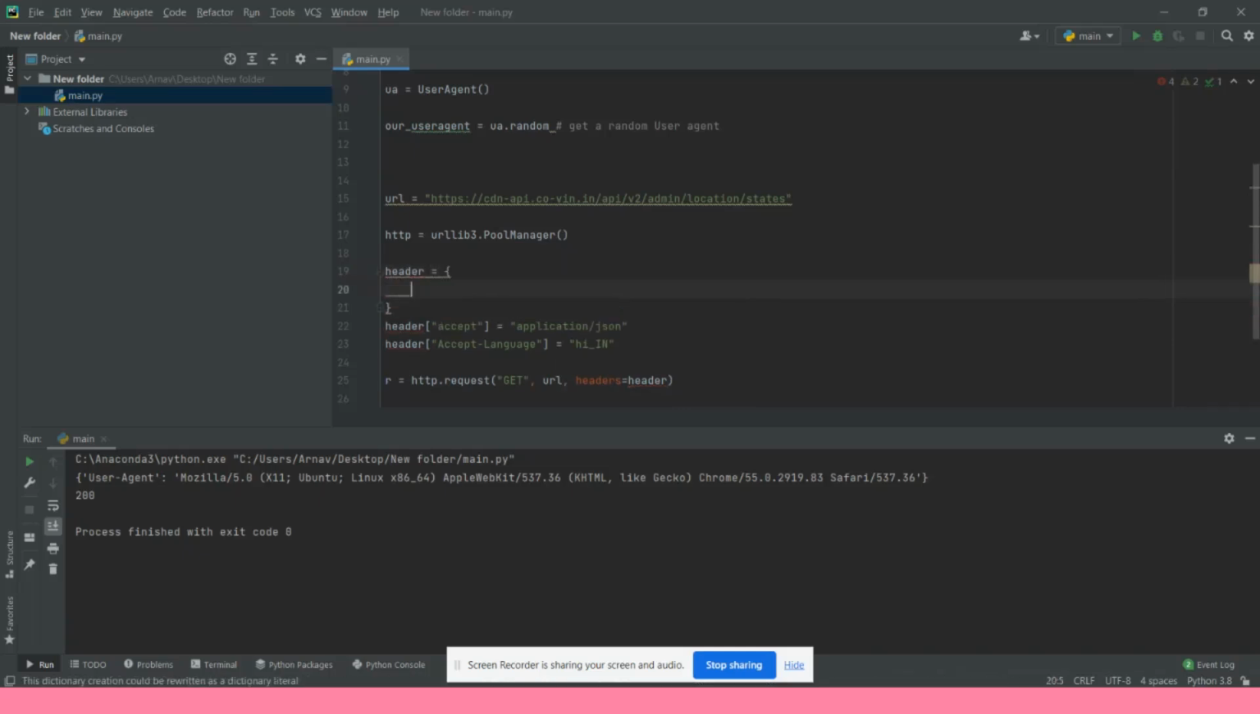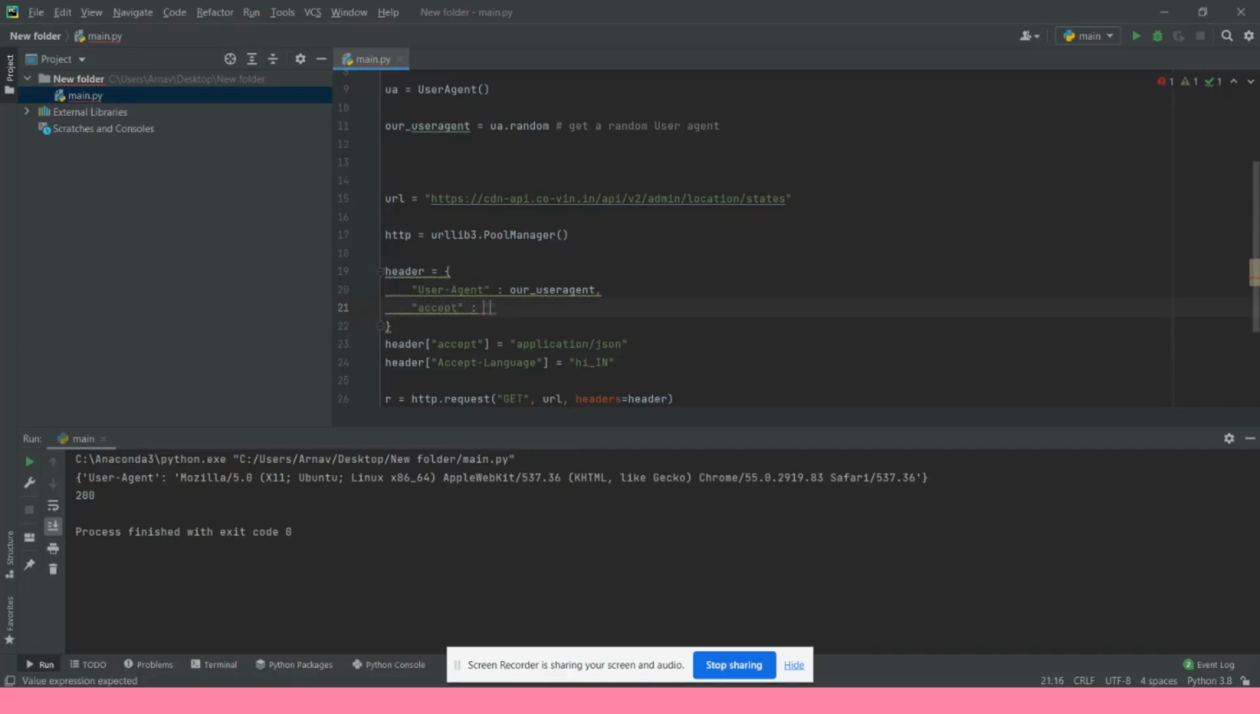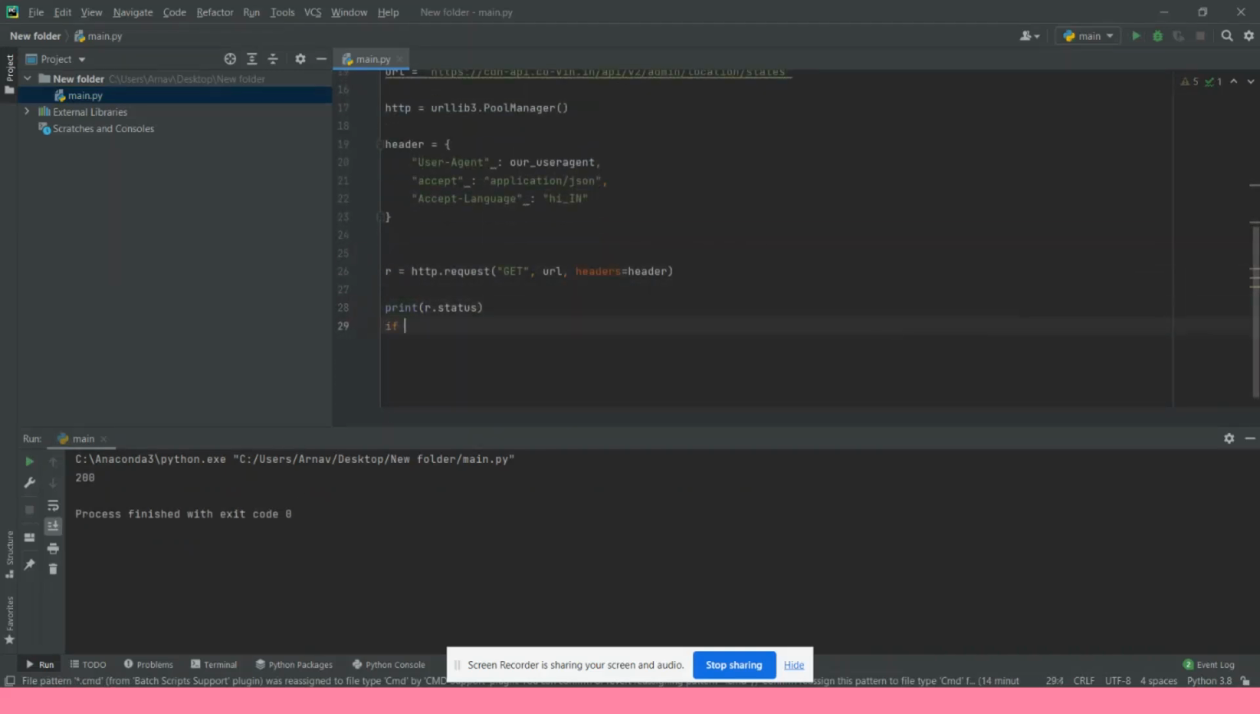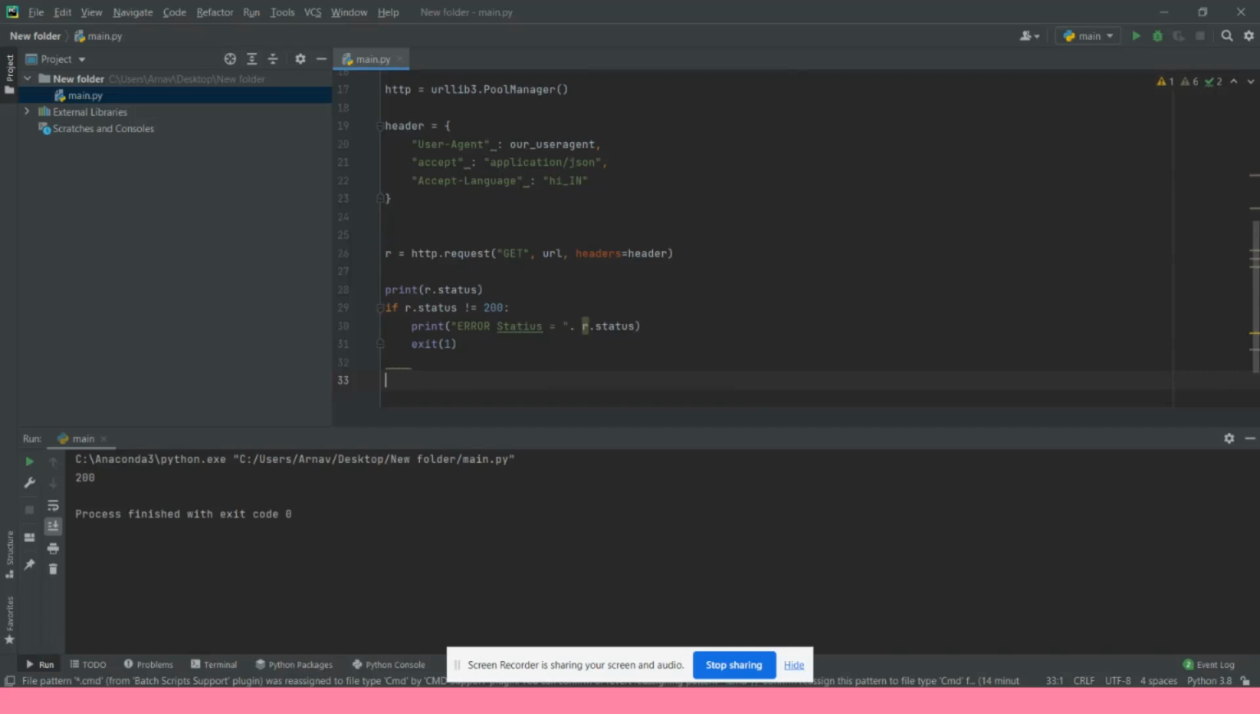Let's create our header dictionary: user agent, our user agent. Next we pass in accept, application slash JSON, and the third parameter is accept language. This is the header that is required to be passed. And after we pass it in, we get a 200. That means it's a success. If r.status is not equal to 200, we will print error status. However, since the status is 200, we can easily read the data from it.